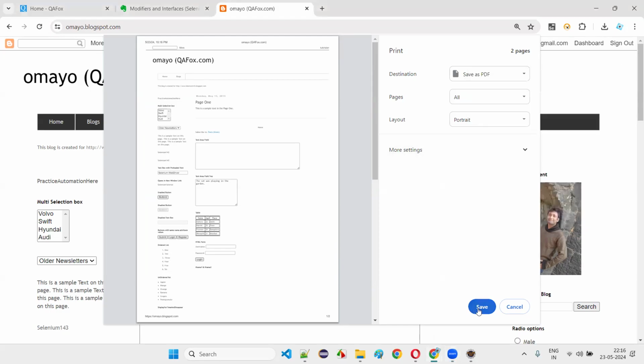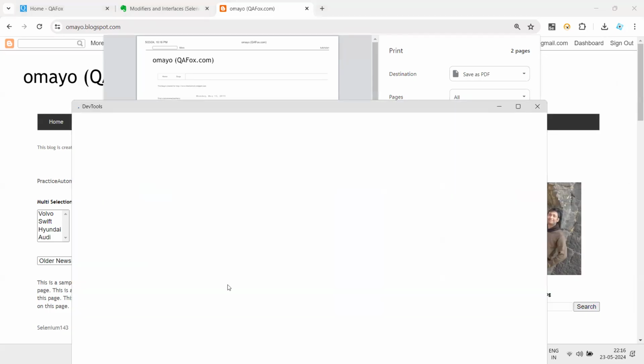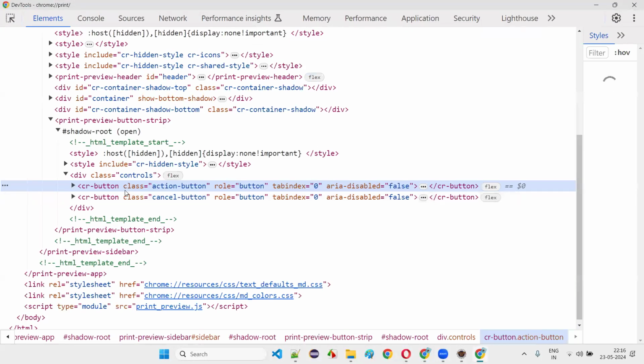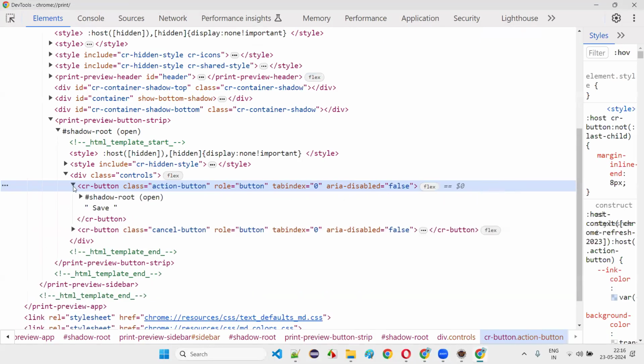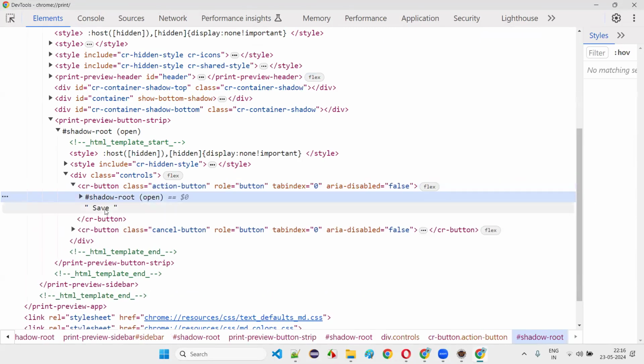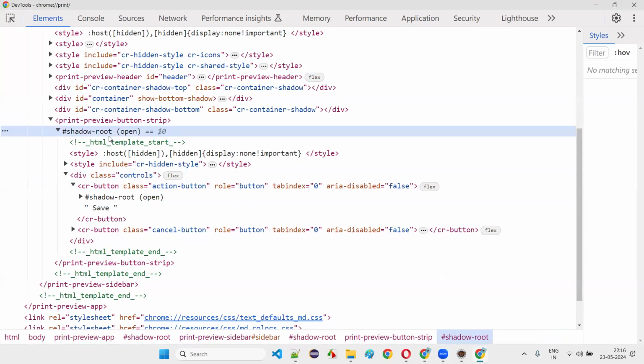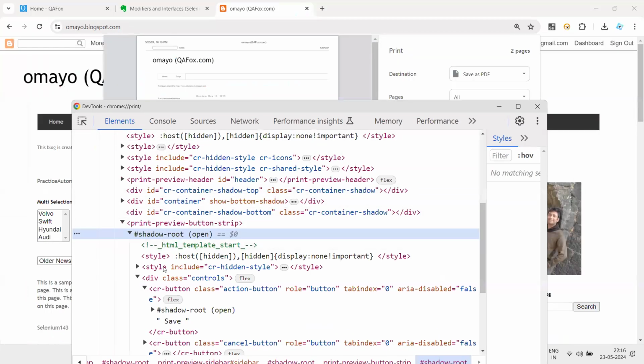I tried AutoIt also, sir. I watched your video regarding how to automate that. Even when I'm inspecting it with AutoIt, it is not showing any elements here. That is the issue. You see that some shadow root elements are there here. Okay. No, sir, you have to know the concept of shadow root for this. It's open only, so you can access it.